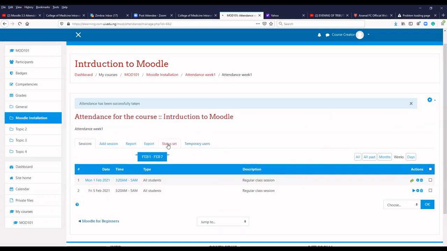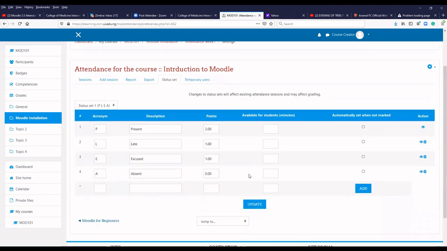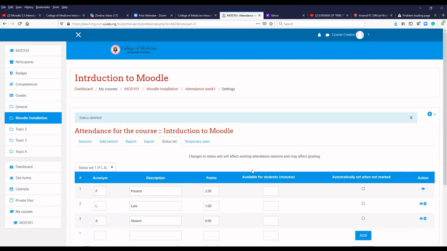You can set that status here. Now for present, 2 points. For late, 1 point. For excuse, 1 point. For absent, 0. But if you don't want any excuse for your course, you can delete this one. For example, I don't want any excuse. You can delete it so that it won't take anybody with excuse. So we have 3. You can also change the points to whatever you think is best fitting for your course.